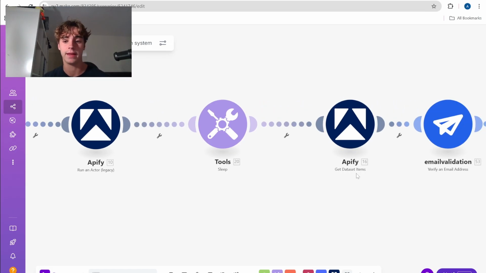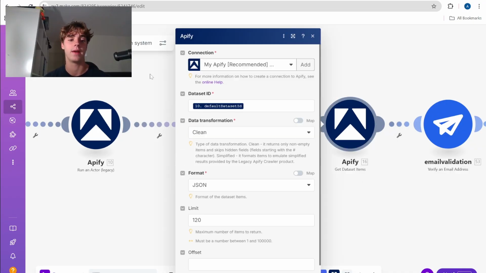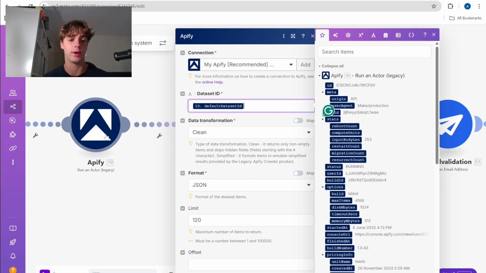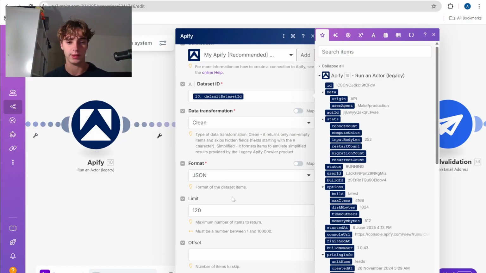And then you want to get dataset items now. So you want to receive everything that you scraped. You want to get the dataset ID, which you will find from this actor here. You can just search it up in the items here. Data transformation clean, it should all be like this anyways.